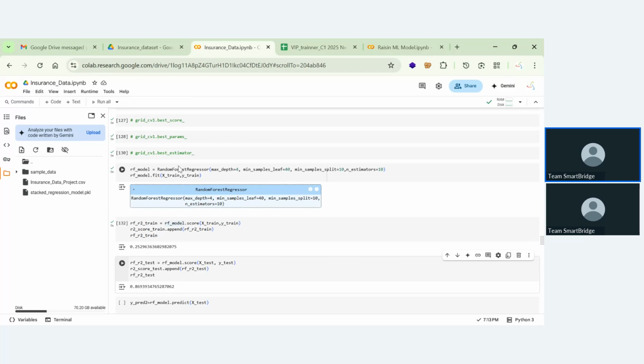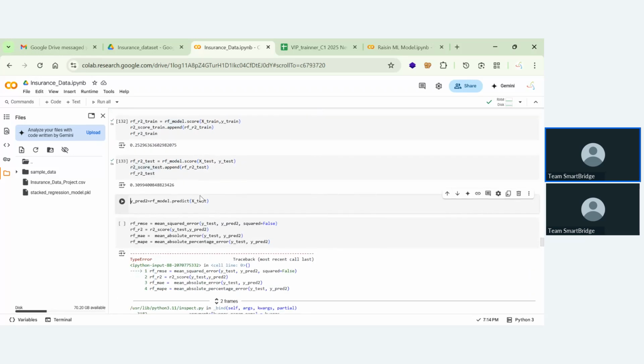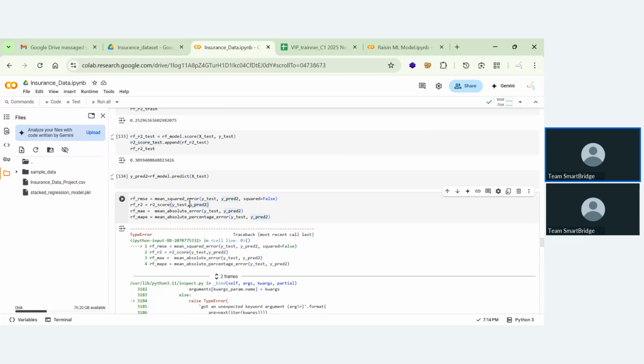Whenever the model is predicted, you can see the R2 score. You can see that the R2 score is around 0.25 for training data. Coming to testing data, it is around 0.30. Going to the next step, we are predicting the values of X test.